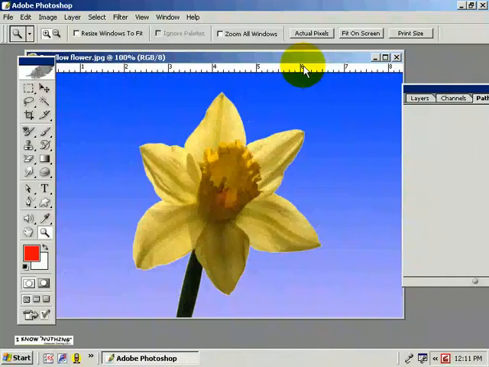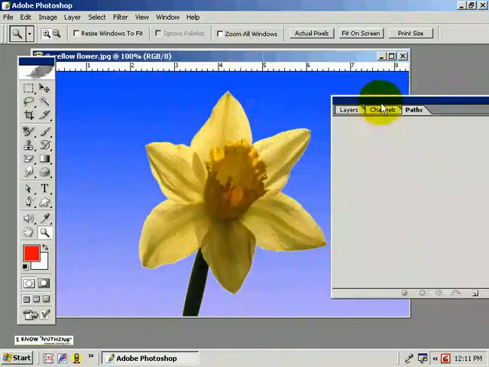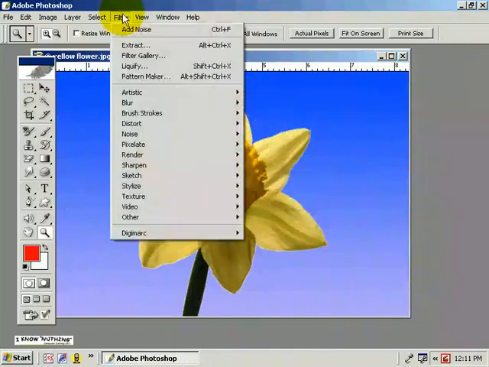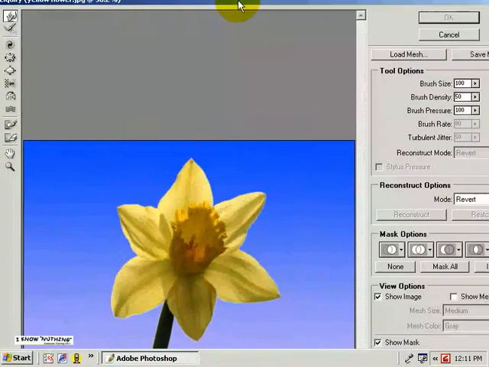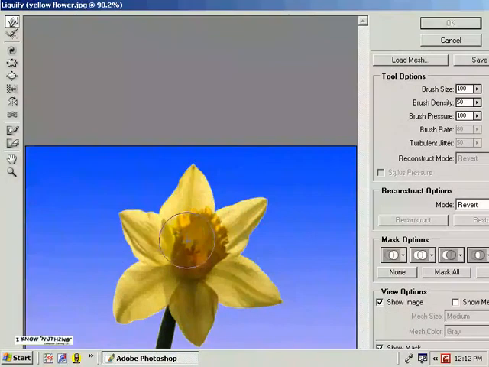Let's work with Liquify. Now, we have the Liquify tools in the filter menu. If you go to Filter, Liquify, a whole new window comes up, of course, with your picture here. I can hold down spacebar and move this image around if I wish.